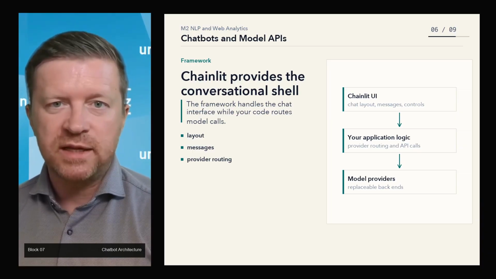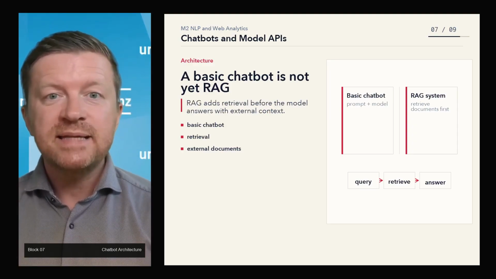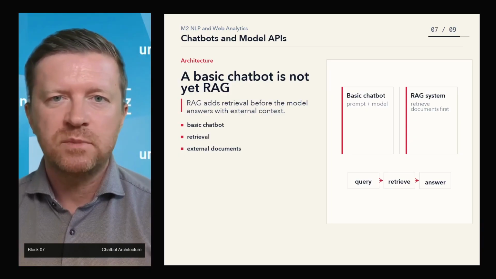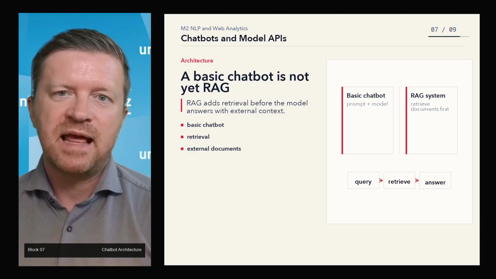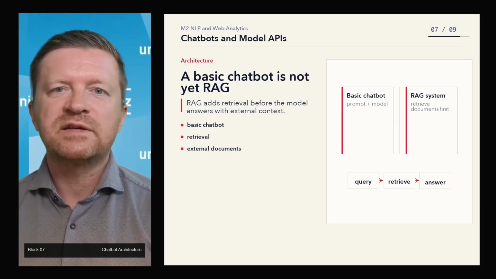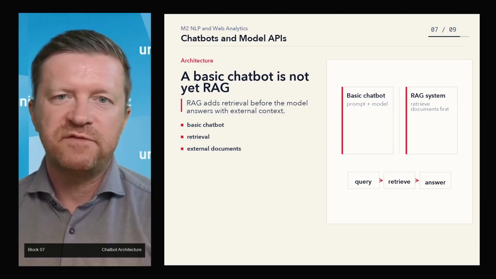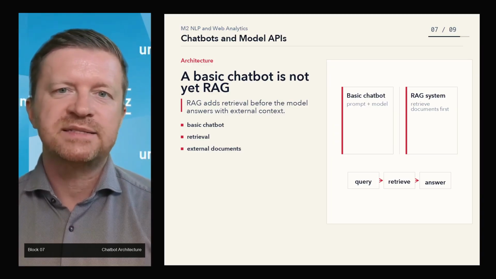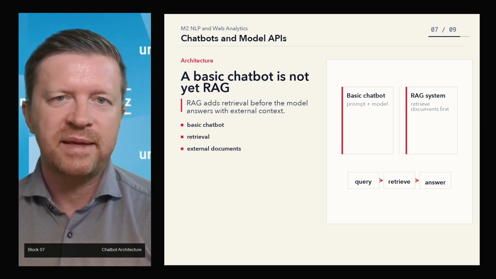This is intentionally a basic chatbot, not a full RAG system. A basic chatbot responds from the model's existing knowledge and the context we provide in the prompt. A RAG system adds another step. It retrieves relevant external documents or data first, then passes that retrieved context to the model. We will build toward that later because it is one of the most important practical architectures for business applications.